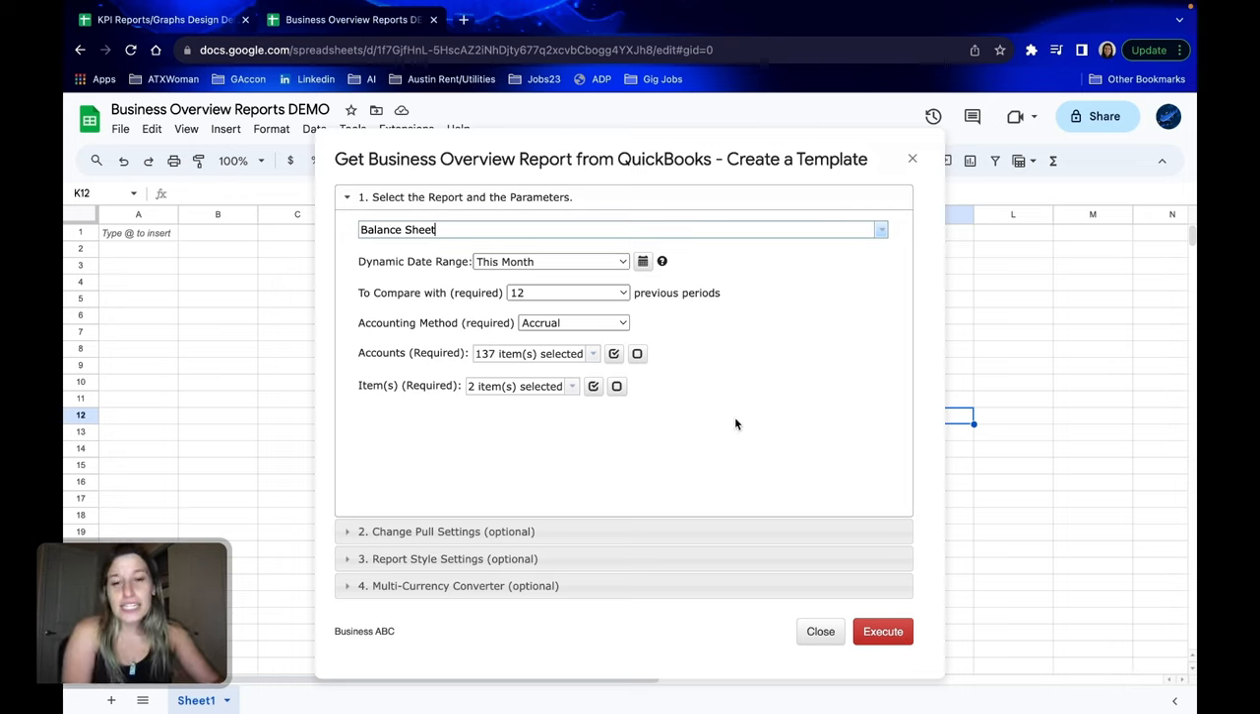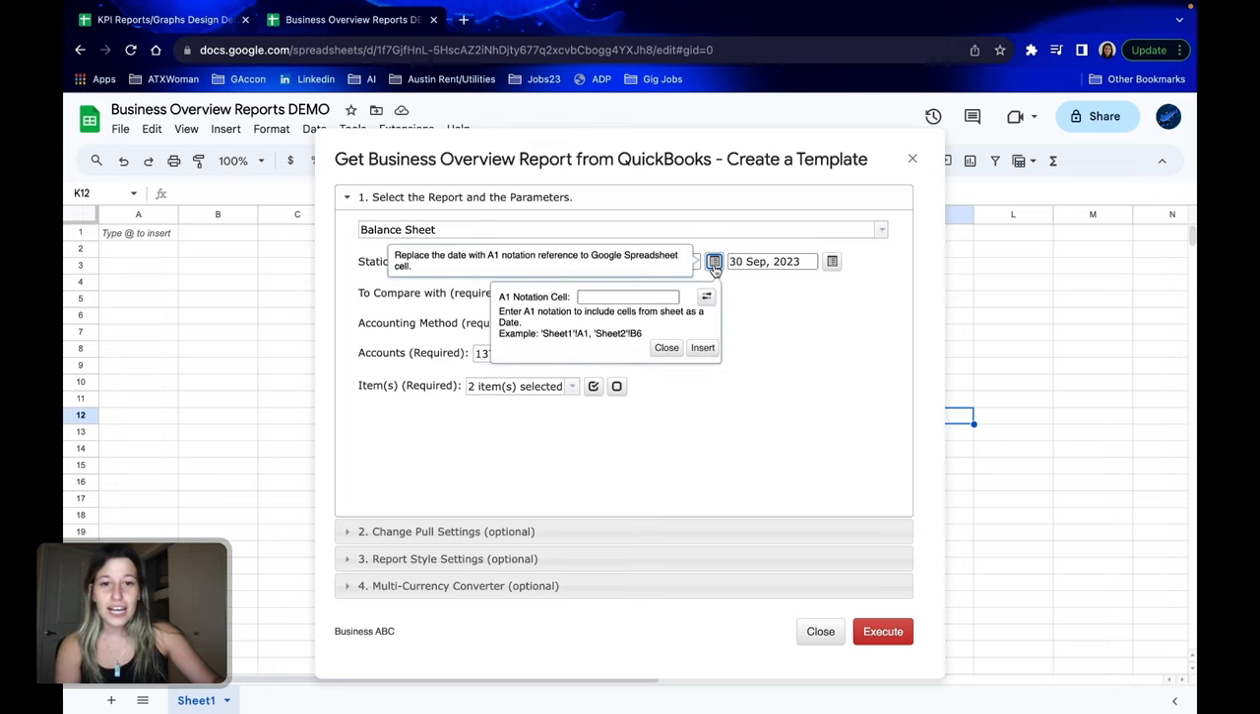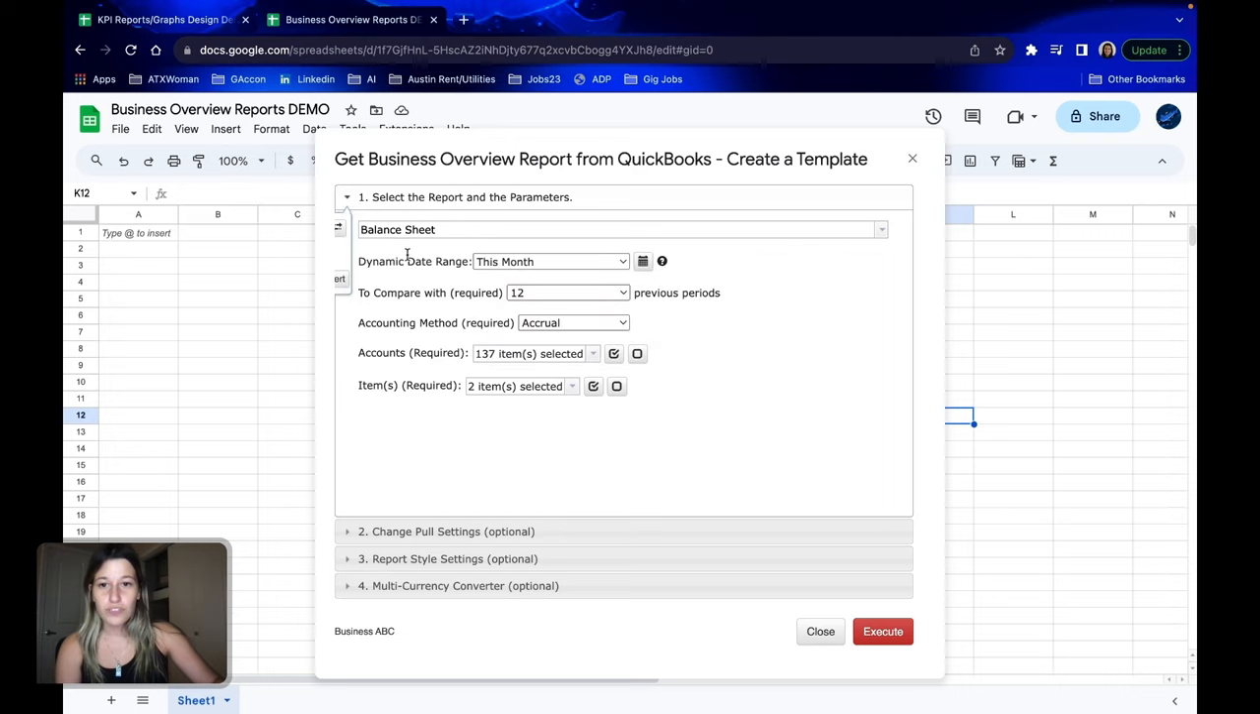Now you will be presented with a series of parameters that are required to execute the report. First, you are going to choose either a dynamic date range by clicking from the drop-down here, or a static date range by clicking this button and selecting specific calendar dates. Additionally, you can click this icon to use a reference in your Google Sheet as the date. For now, we'll stick with the dynamic date range of this month.